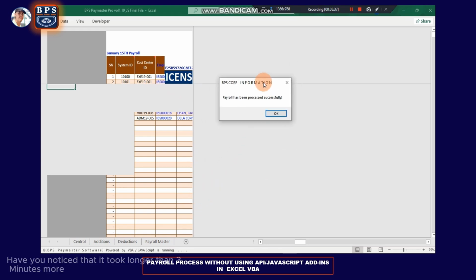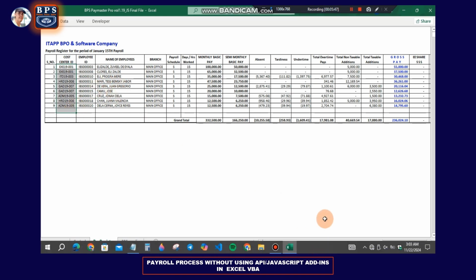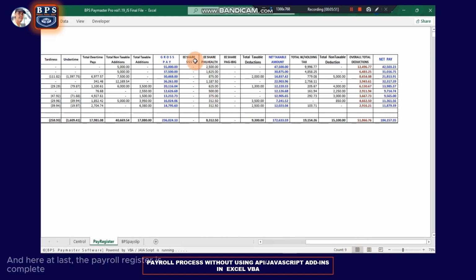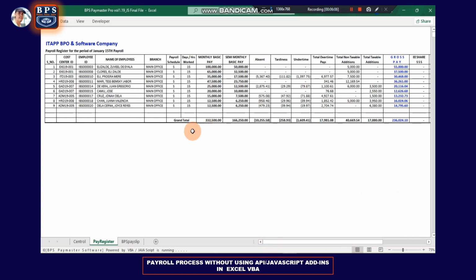Have you noticed that it took more than 3 minutes to process all these 9 employees' payroll data? And here at last, the payroll register is complete. Also, notice that the payroll schedule of deductions I set up last time was clearly and accurately computed, as well as the amount values reflected for PhilHealth and withholding taxes deductions only.